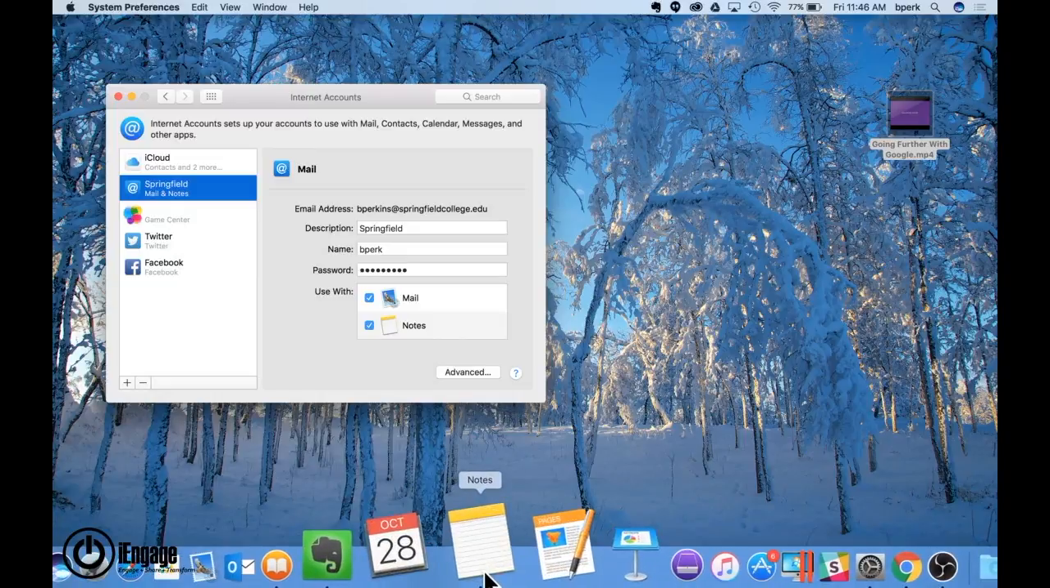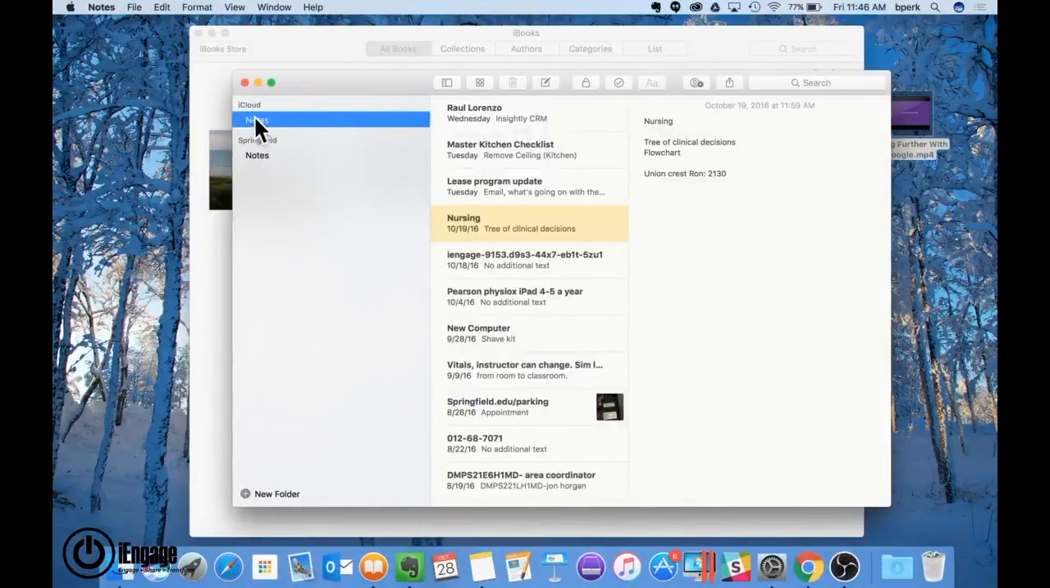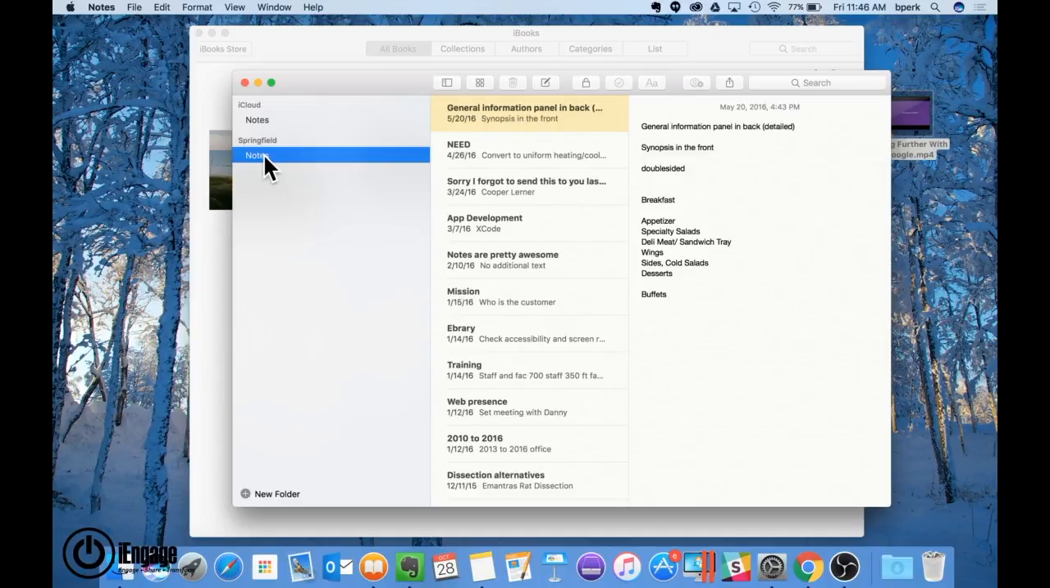Now if I click on Notes, you'll notice it breaks it up by category. So if I click on Notes for my iCloud, these are ones that I've taken with the iCloud account. If I click on Notes for Springfield, this brings up just the ones that I've taken with my Springfield College account. So when I'm on my iPad or my iPhone, I need to make sure that where I'm in my notes, I'm in those same categories and I should be able to see it.